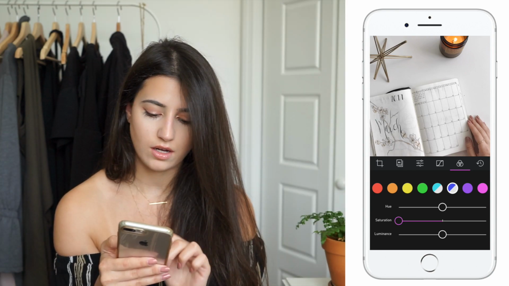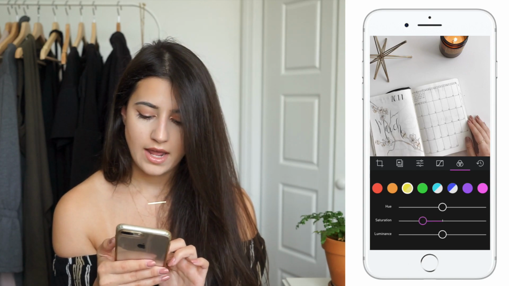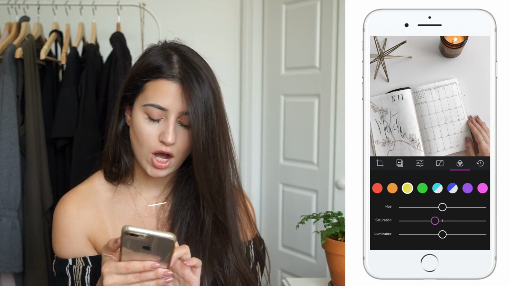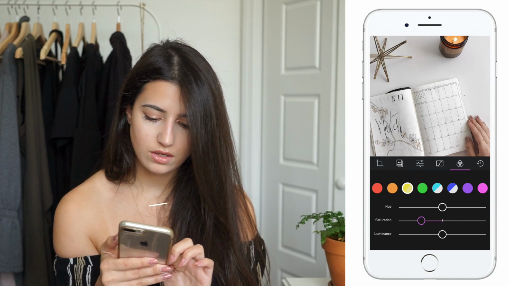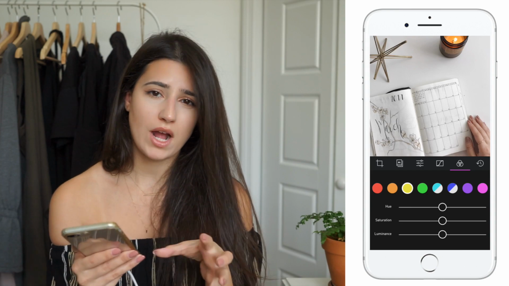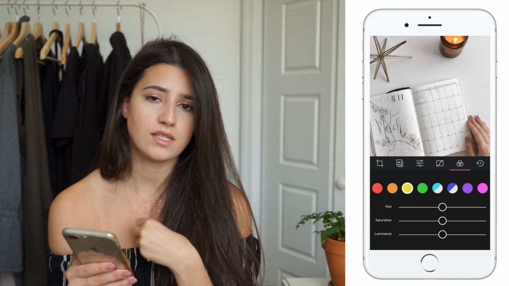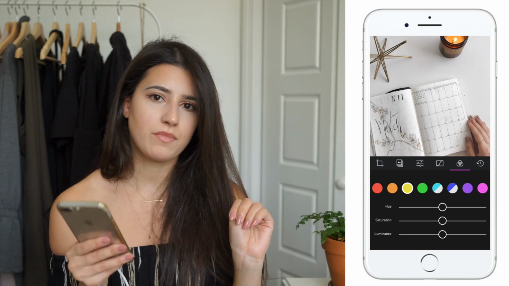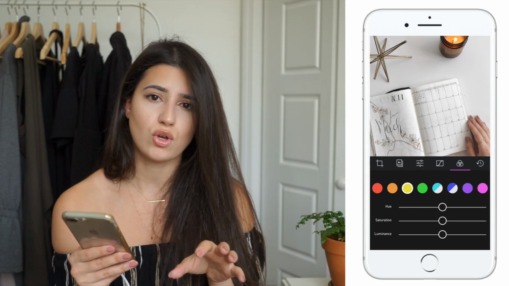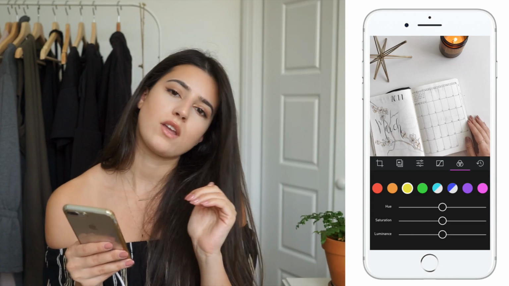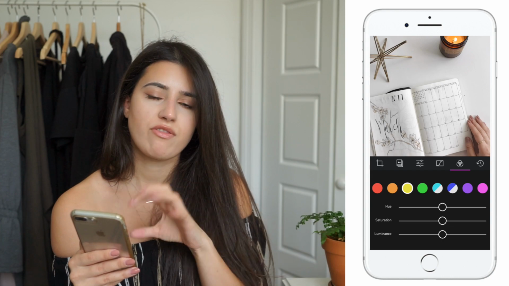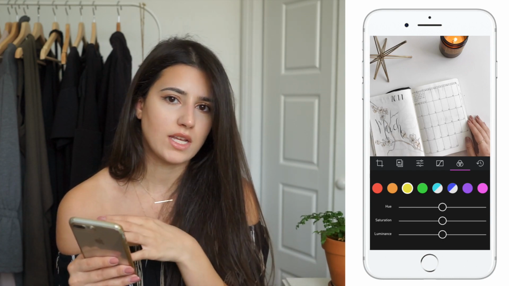I just have to pick a color. For instance, I'm picking yellow, and I move the saturation either down or up, and you're going to see that all of the yellows in the picture become more saturated. I like my browns to be fairly saturated, because if you go on my Instagram, you'll notice that almost all of my pictures have something either brown or beige in it. So I like to keep everything cohesive. So I want to bring out the brown things in my picture or the beige things in my picture.